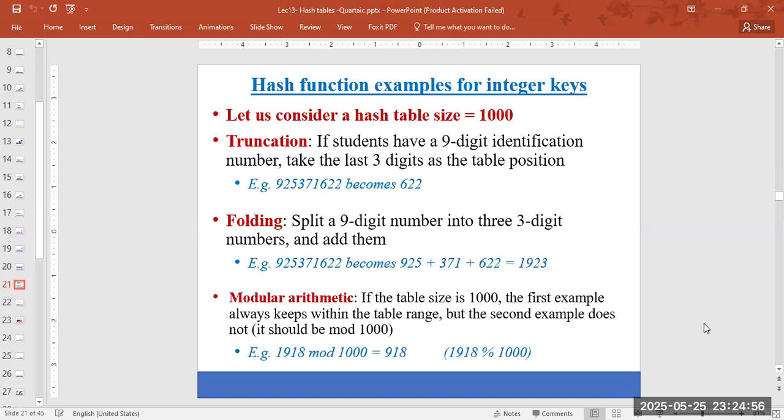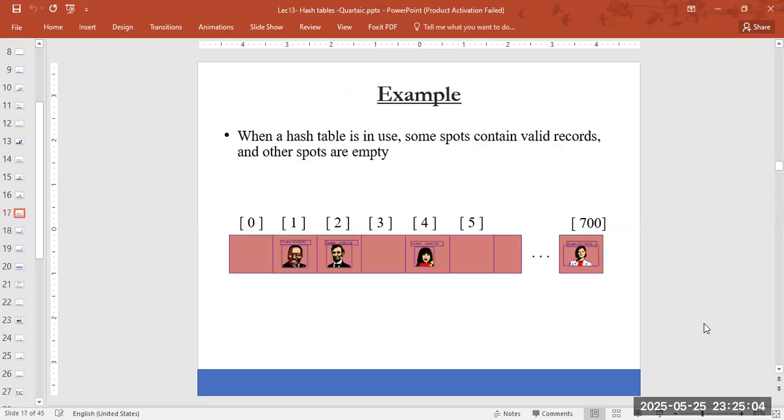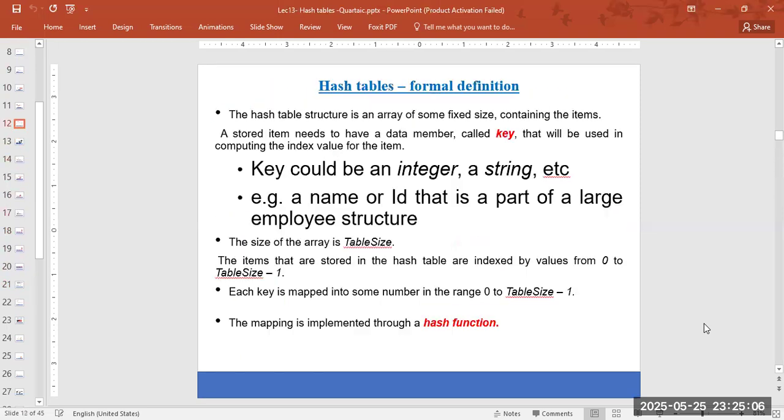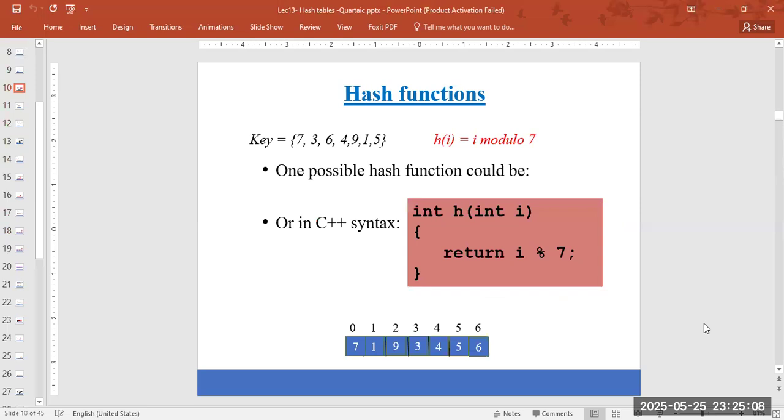The material points out you typically need another step, like taking that sum modulo the table size to fit it into the array. Exactly. And that step, taking the remainder after division by the table size, is presented as a very general and effective strategy for integer keys. Key mod table size. It guarantees the result is always within the 0 to table size minus 1 range.